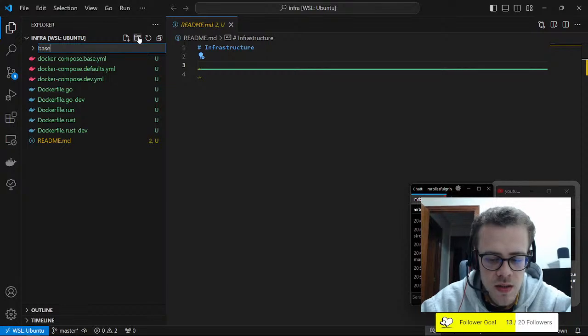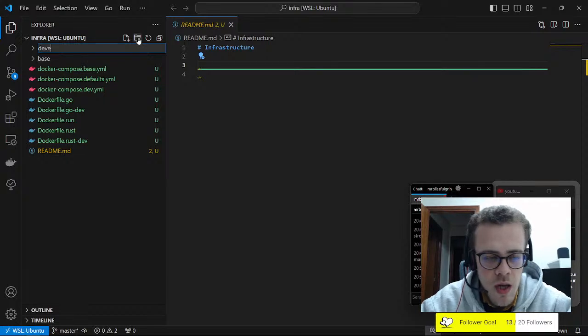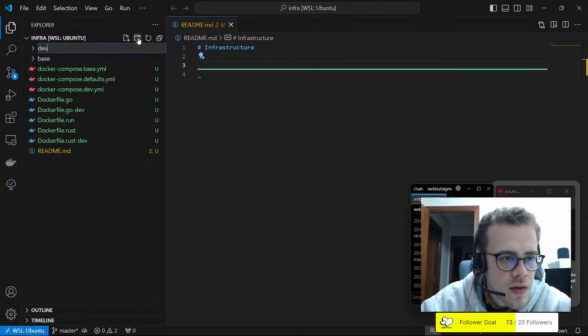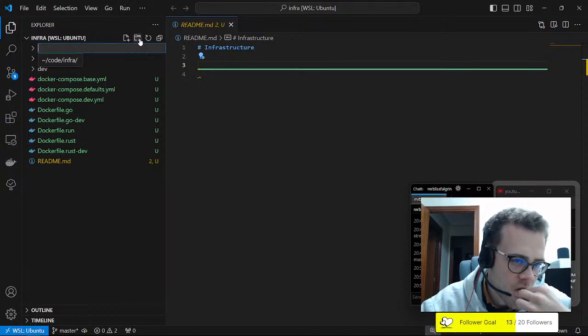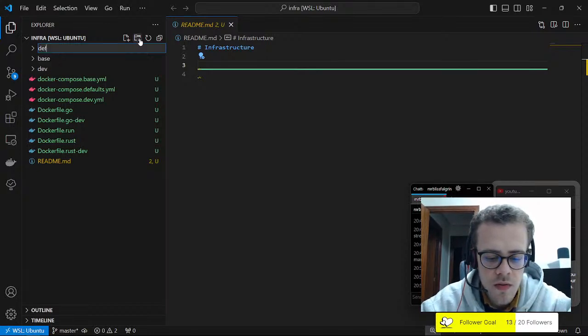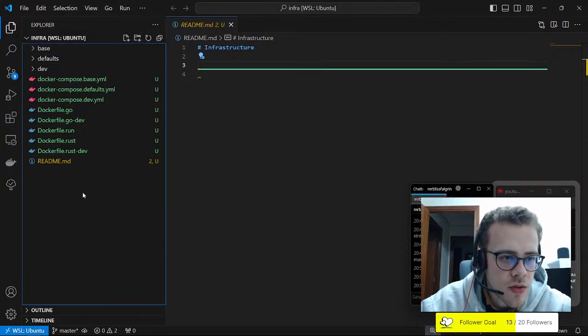And let's try to have like some base. Let's also try to have some devel, well, dev it's fine. Let's also try to have some templates maybe, or defaults. It's more defaults than templates, I think. So yeah, let's try to have that kind of organization.